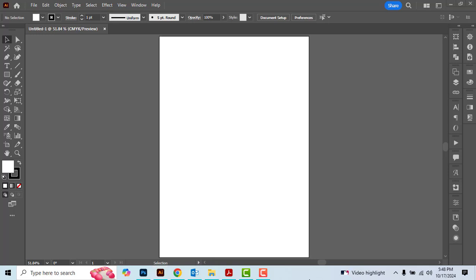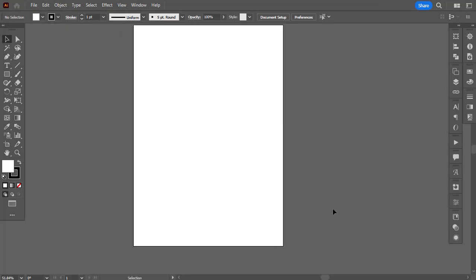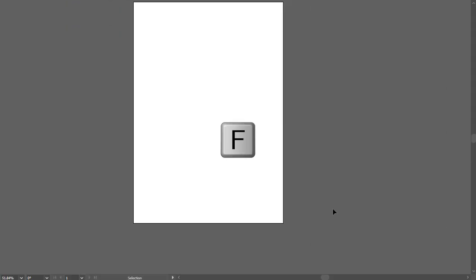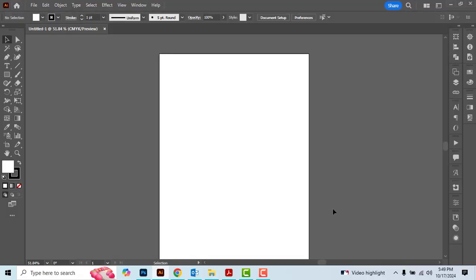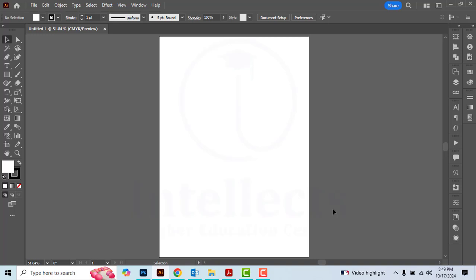Now you can see the normal screen mode. By pressing the F key, you can toggle to full screen with menu bar mode. Pressing the F key again will switch you to full screen mode. This way, you can cycle between these three screen modes as you prefer. As a beginner, I recommend using normal screen mode until you become familiar with the necessary tools and panels.